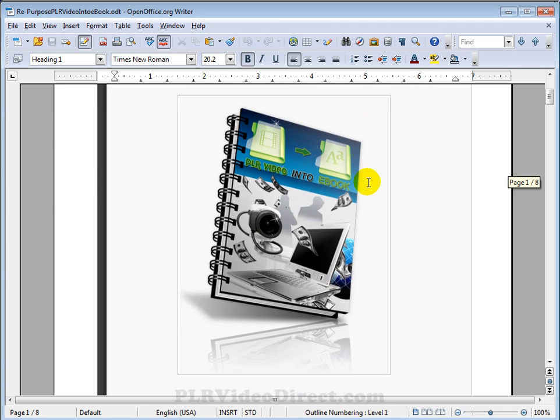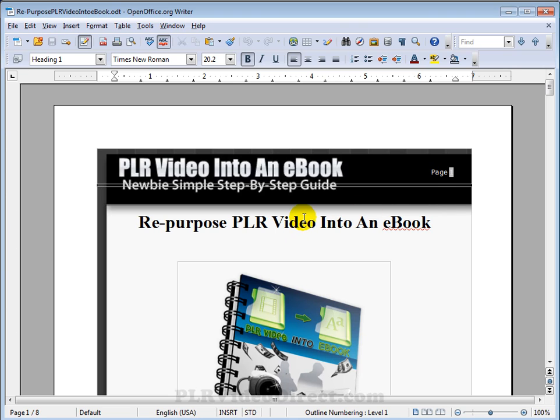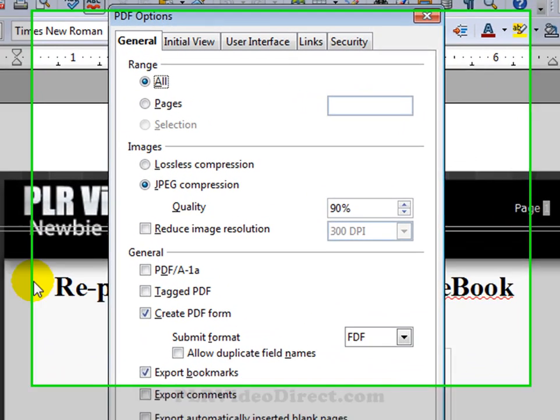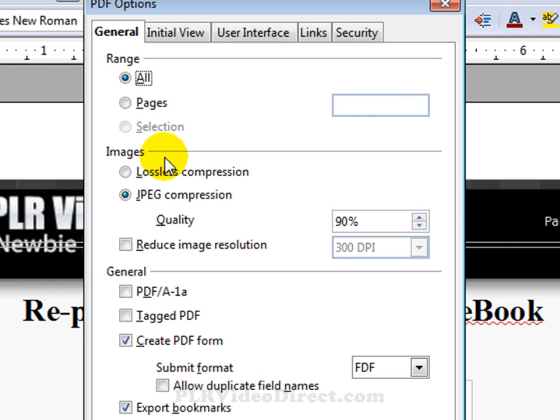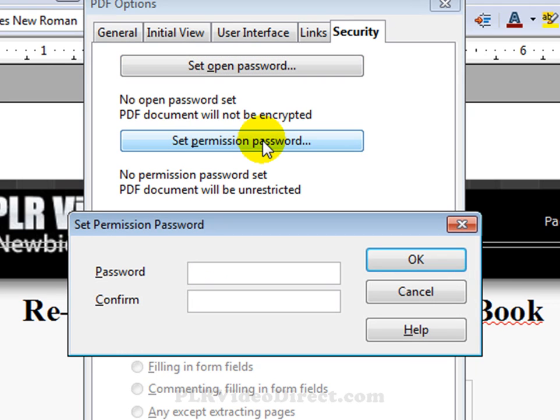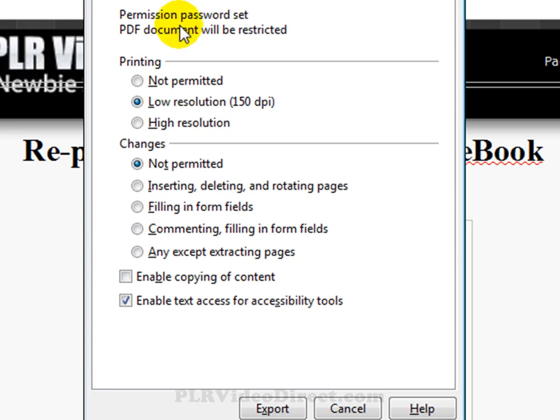So once you've got all of your details correct, you got your table of contents in, whatever other elements you want to add to your ebook, come on up here to File, export as PDF. Most all the default items in here are just fine, so you can just leave them alone. But you want to come over here to security, click on set permission password, enter your password. It might be helpful to remember what it is, and then all these options will become functional, because prior to entering your password they were grayed out and you couldn't do anything with them.